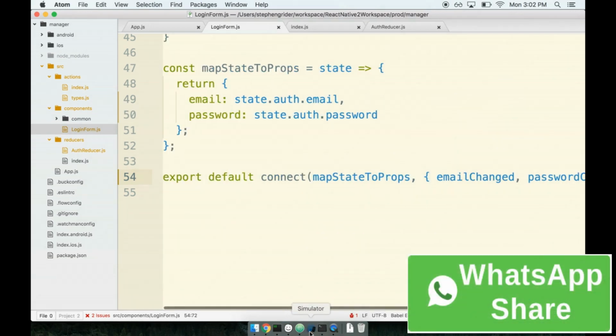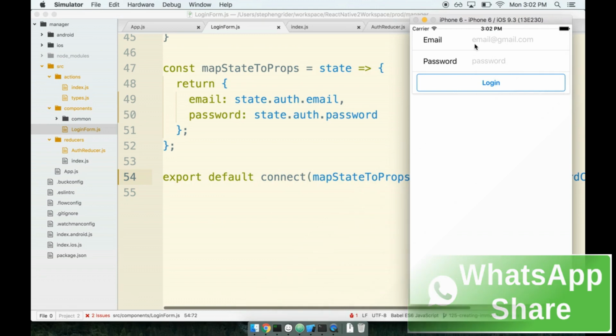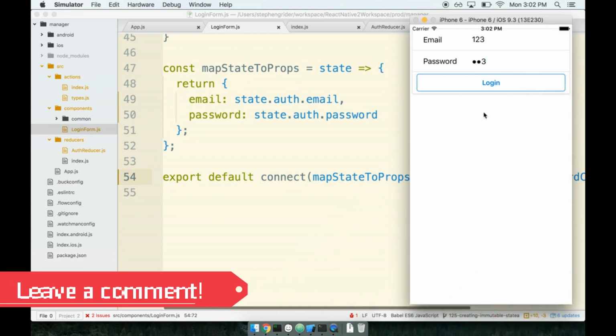All right, let's do another refresh. I'm happy we did that little test. So now I can update my email and I can update my password as well. Okay, now we're good to go. Let's continue in the next section.